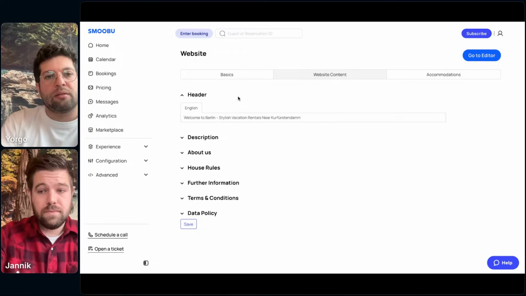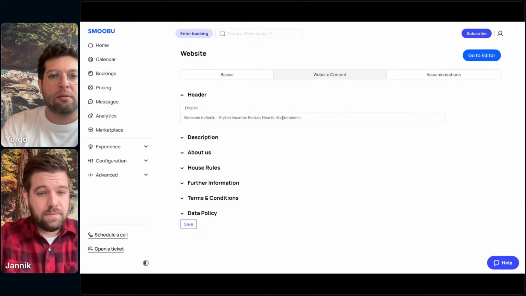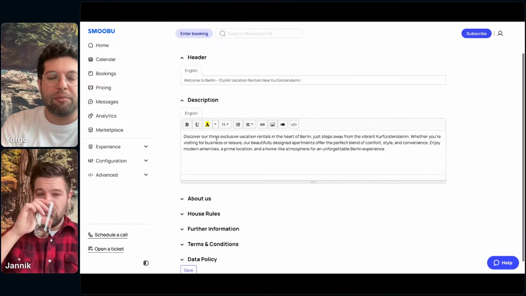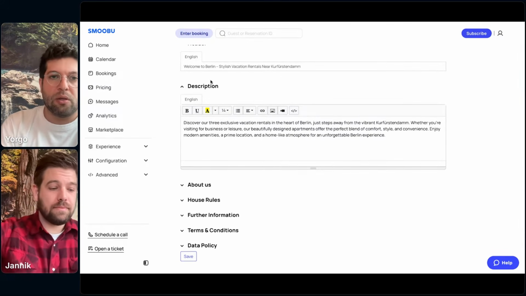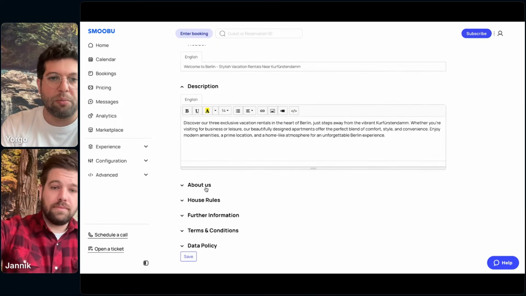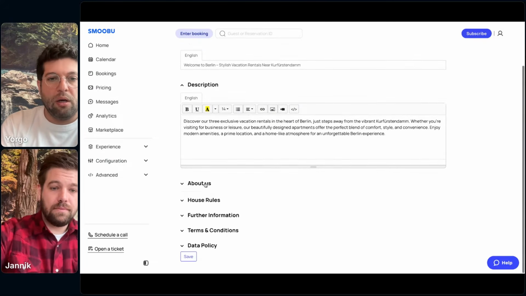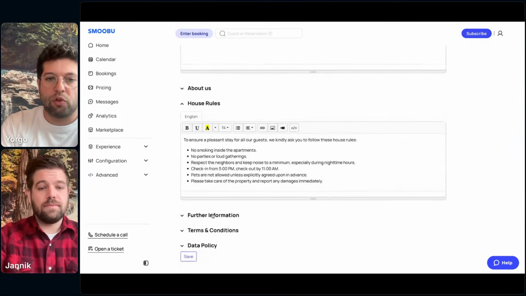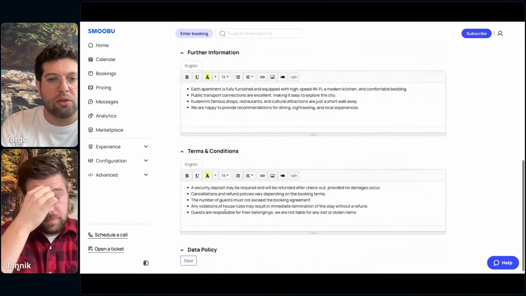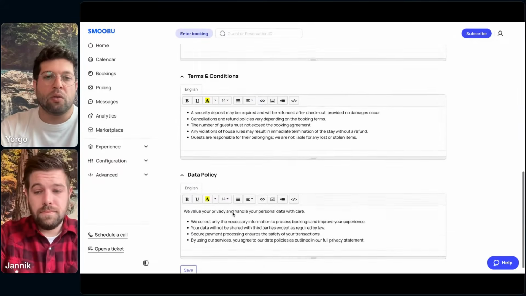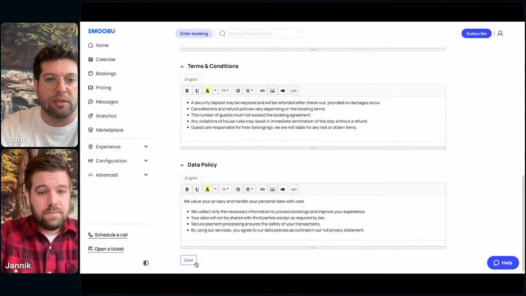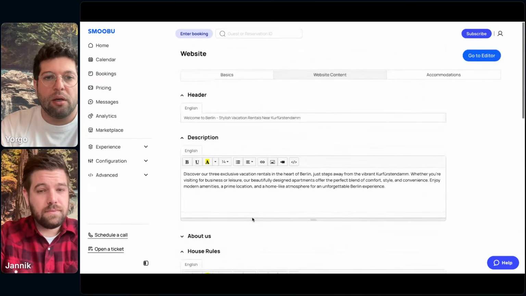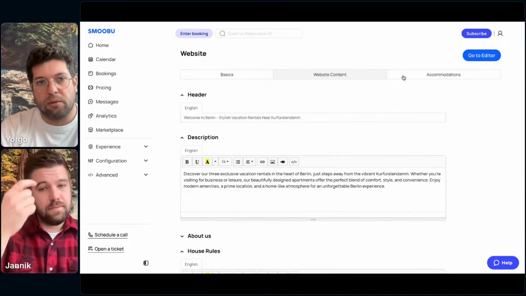So if we go to the website content tab, here you will be able to see the header. Everything that you will be able to see here, dynamically, it will be synced to the template that we will see in a few minutes. So here you have the header, description about the property, about us, house rules, terms and further information, terms and condition, and data policy. Those are for you to fill. If it's not filled already, you will be able to fill it. You will save your changes, and then we need to go into the accommodation tab.